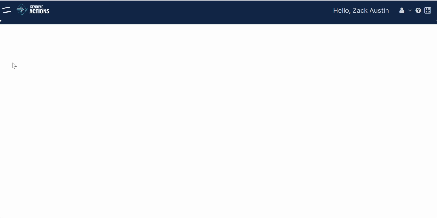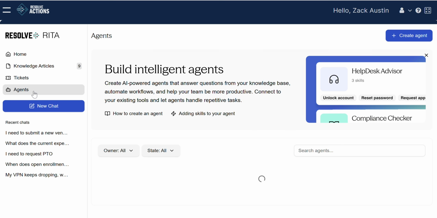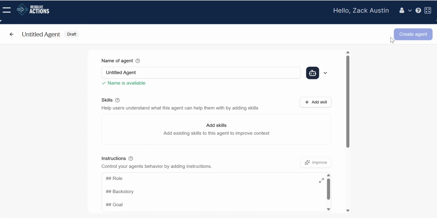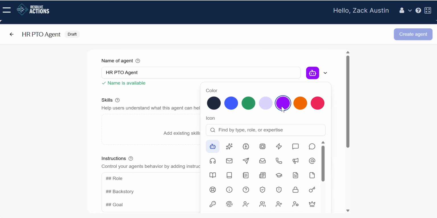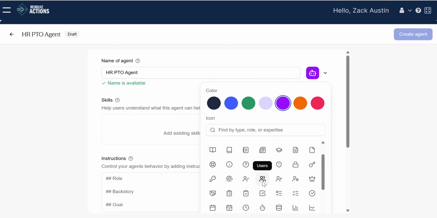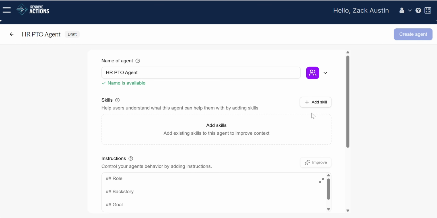Let's go ahead and build our HR agent. We're going to come into Agent Lab here. We're going to click on create agent and we're going to type it in. We want this to be our HR PTO agent. We'll just call it that. Let's change this guy's icon to keep things a little bit snazzy. We got it purple, and I think this one looks pretty HR-ish. We got a bunch of people there.